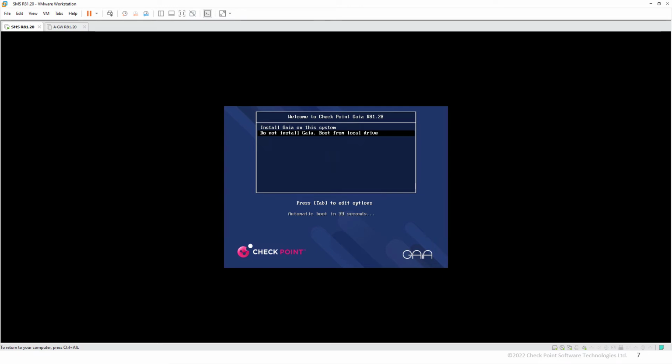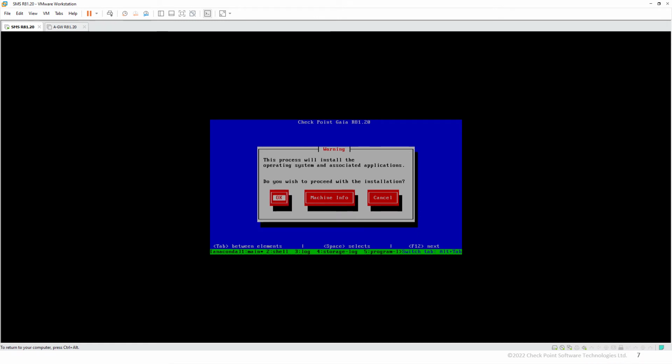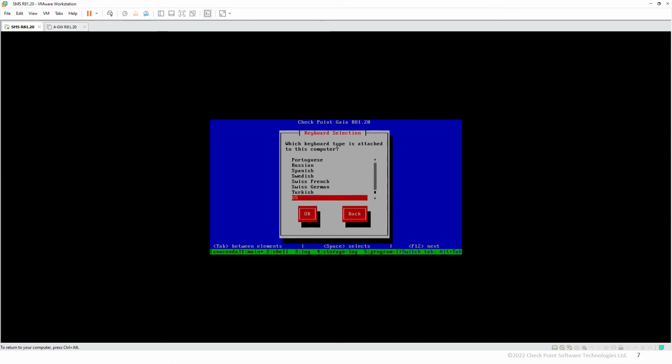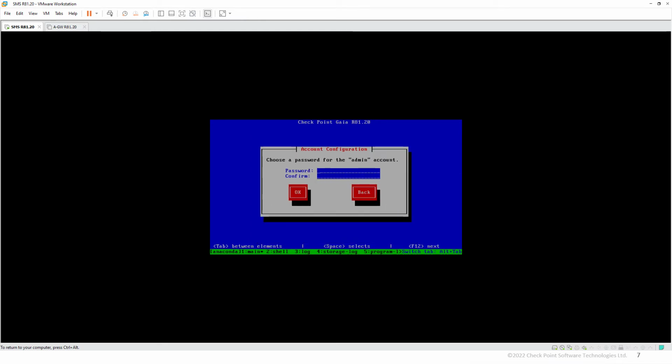I'm going to go ahead and boot from the disk. Here we go. Press OK. Here's the keyboard layout I've talked about. I'm going to stick with US. Here is the disk layout. Press OK. Set up the password.